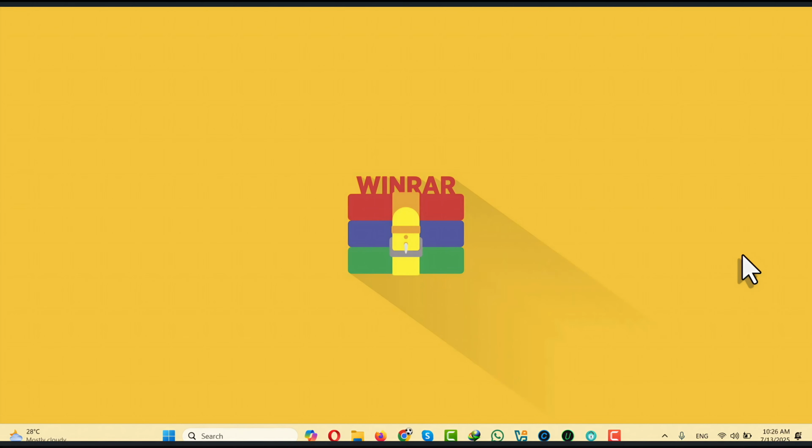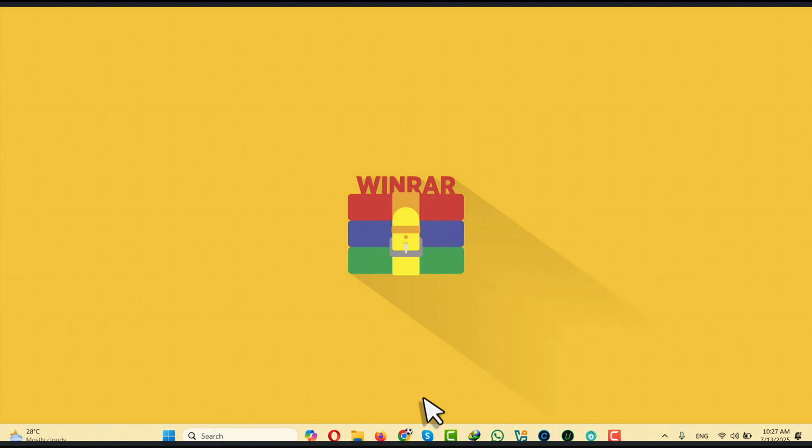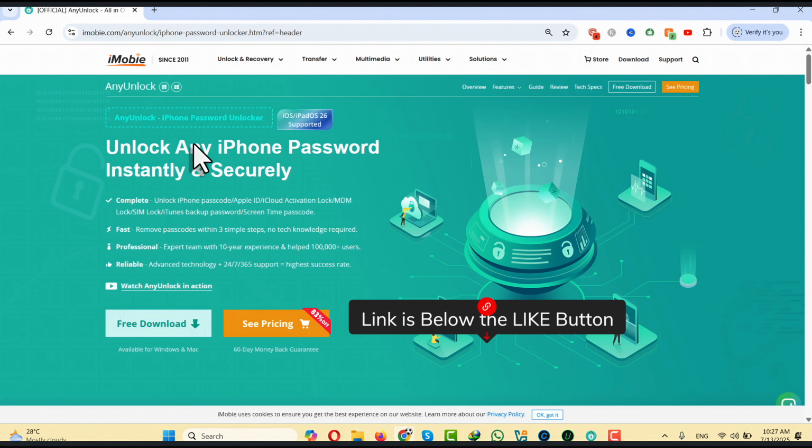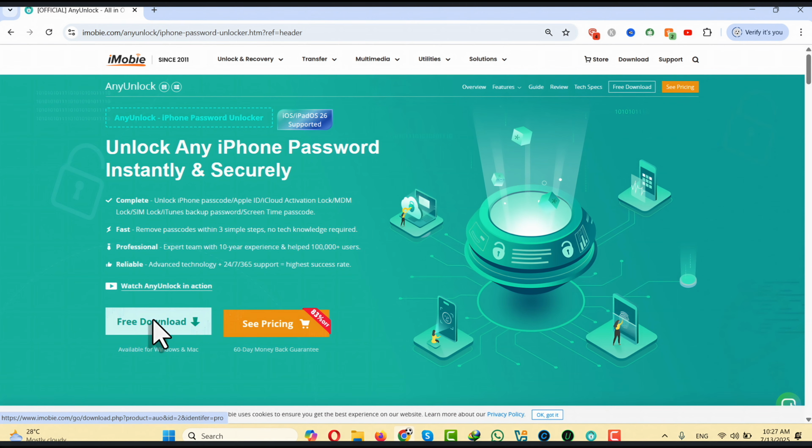In order to fix iPhone unavailable problem, you need a Windows or a Mac computer with active internet connection, and after that you need a software called Any Unlock, which you can get from the link given in the video description below. So just click on free download and install it into your Windows or Mac computer.